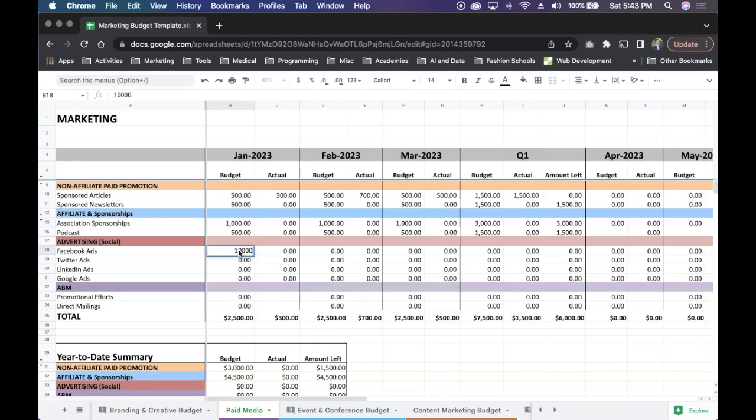So we were doing, actually not 10,000, we were doing $3,000 for our Facebook ads, $3,000 for our Twitter ads, LinkedIn was 10,000, and then Google ads we're doing about 5. Right? So this was how much we spent each month for my total ads. So I was doing very consistently the same amount.